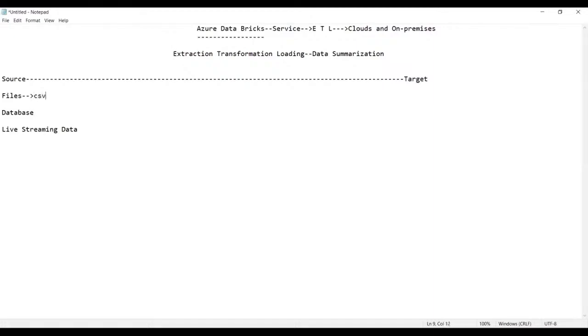We can have CSV files, JSON files, and then we have Excel files, etc. These are the various types of files we have.